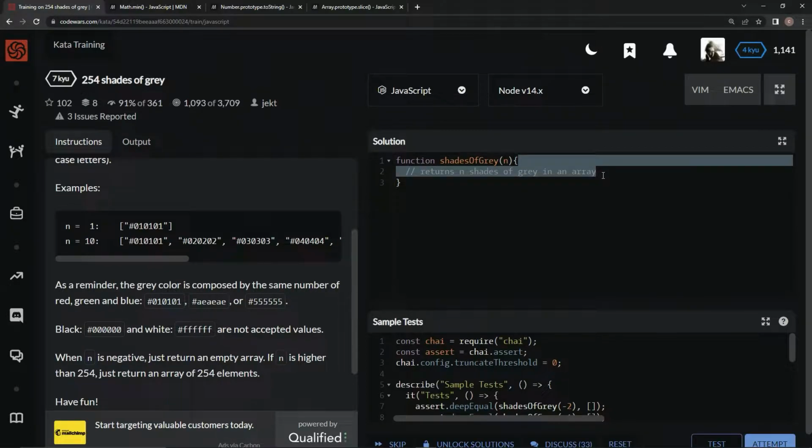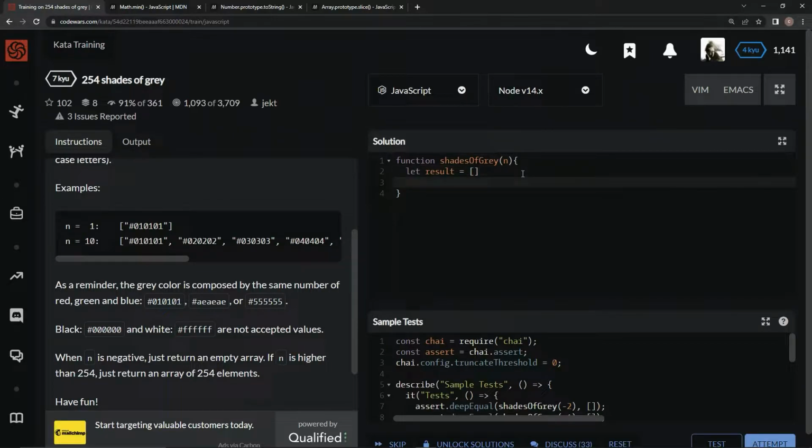All right, so for this one, we're going to be using a for loop. So let's declare the result variable to start off with. Result equals an empty array, and then we're going to say for let i equal 1, since we're not going to have 0 in there. And while i is less than or equal to n, because it's going to be inclusive, but we're also going to stop at 254 if n is larger than 254. So we're going to have to find the minimum between these two numbers.